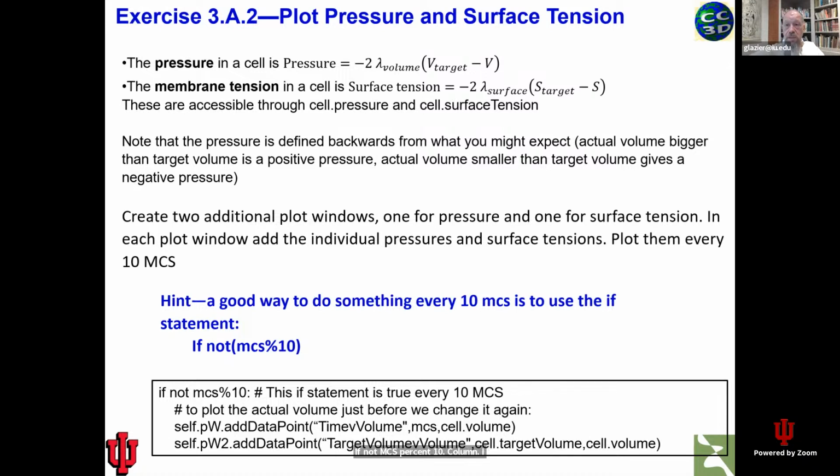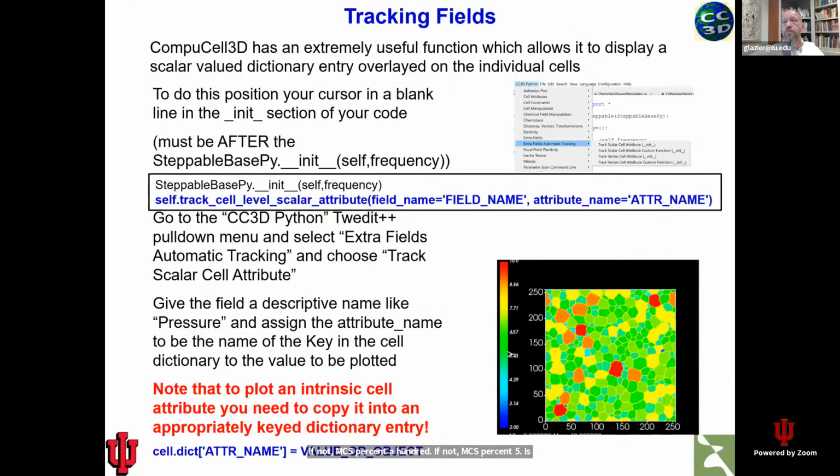For things like plots that take quite a bit of time, very often you'll want to delay things. "If not MCS % 100", "if not MCS % 5" is a useful thing to remember, a little trick.